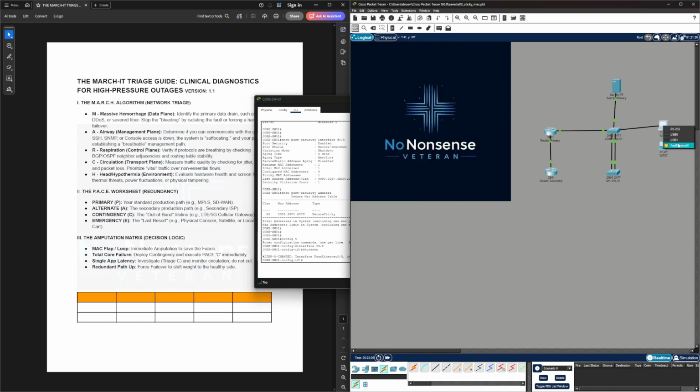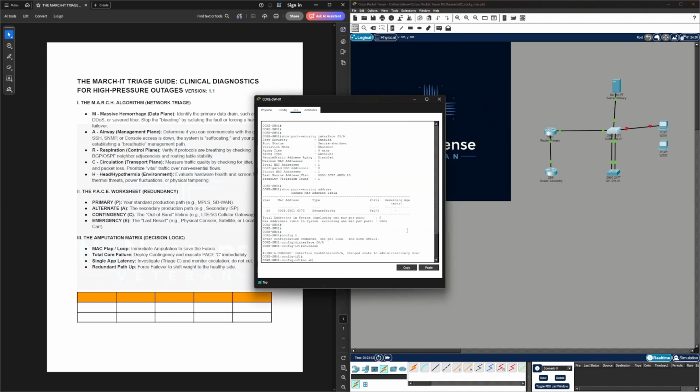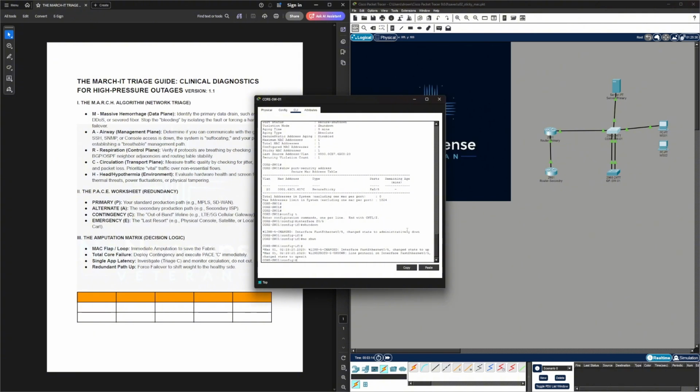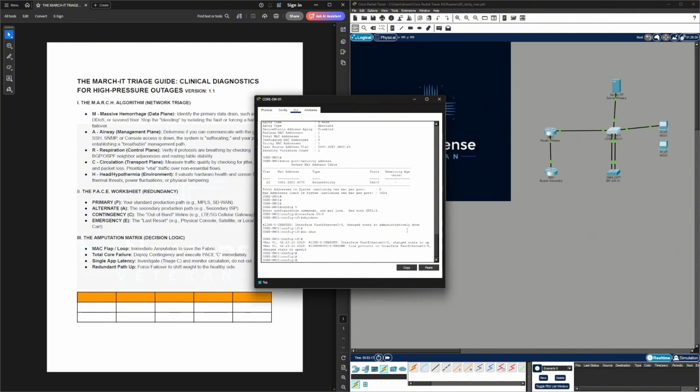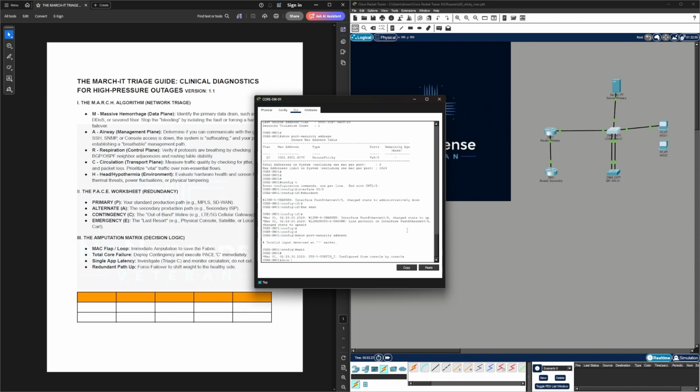With the correct patient connected, we issue the no shutdown command. The link lights immediately go green. We go to verify the MAC table, but notice we are still in config mode, so the show command fails. This happens in the heat of an outage. Don't panic, just exit back to privileged exec mode and run it again. The table looks clean.